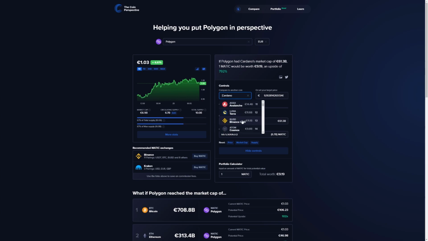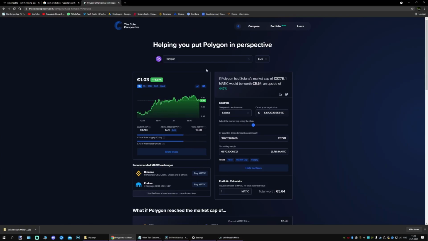So let's say Matic is number 22. Let's say it would get in the spot of Atom. That would mean this is something it has already achieved last month. It's pretty much this price. So this is how you can calculate what it could potentially be worth should it reach a different market cap, or Solana, something like that. You're looking at a €5.64 Polygon token.